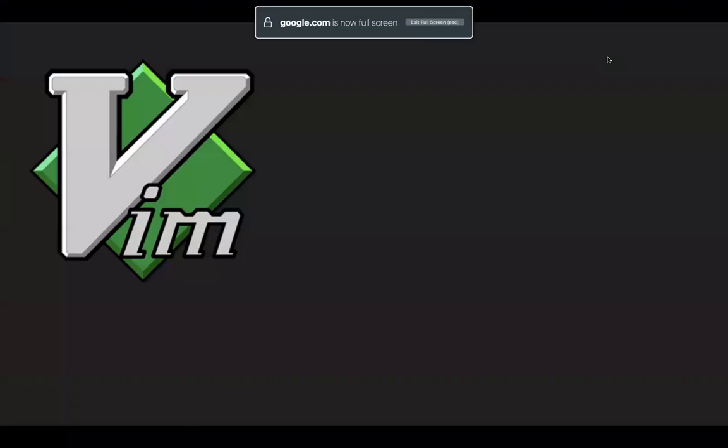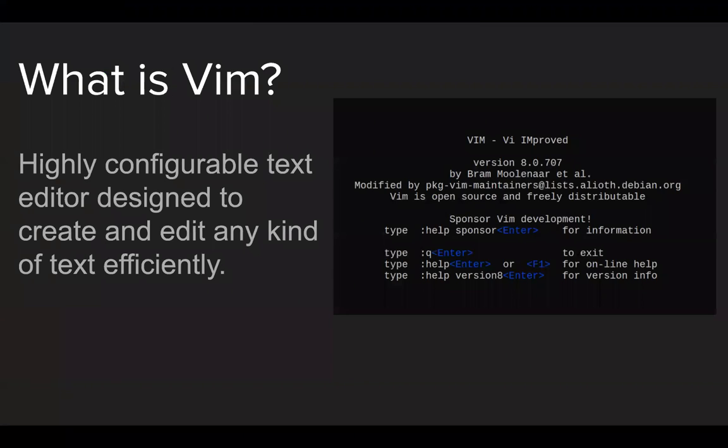Okay, so I'm Luke. I'm going to be going over the basics of Vim. I'm going to introduce the editor, and I'm going to give you a rundown on how to get started with it. So Vim is a highly configurable text editor, and it's designed for creating and editing text very efficiently. It's very lightweight. It's installed on most OSs, and it has incredible key bindings and the ability to program it.